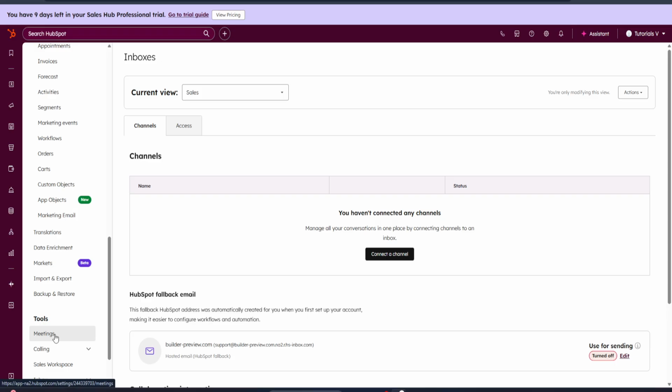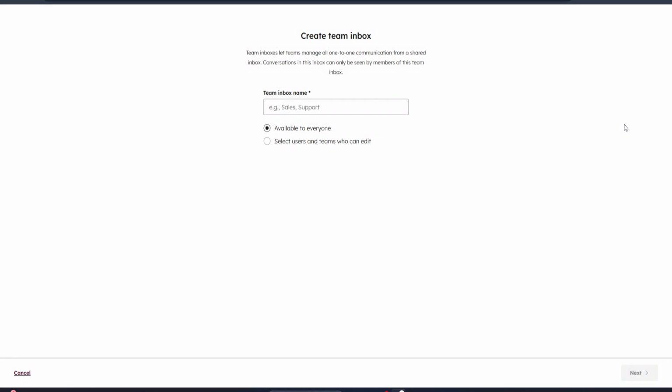Next, you'll see a list labeled Inboxes on the left-hand side of the screen. Select this to proceed further into your inbox settings. This page will display all the inboxes currently connected to your HubSpot account. You'll also find options to create, modify, or delete these inboxes as needed.